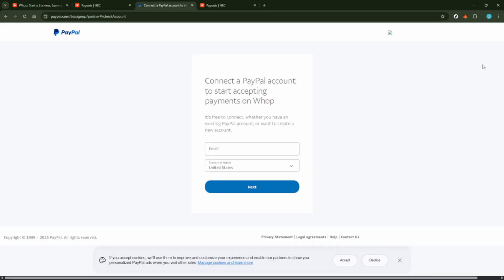After choosing your preferred payout method, you'll need to enter your payment details accurately. A little tip here: double check the details you input. An incorrect number or misspelled name could delay your payments. Make sure all the information matches your bank account or PayPal details to avoid any discrepancies.